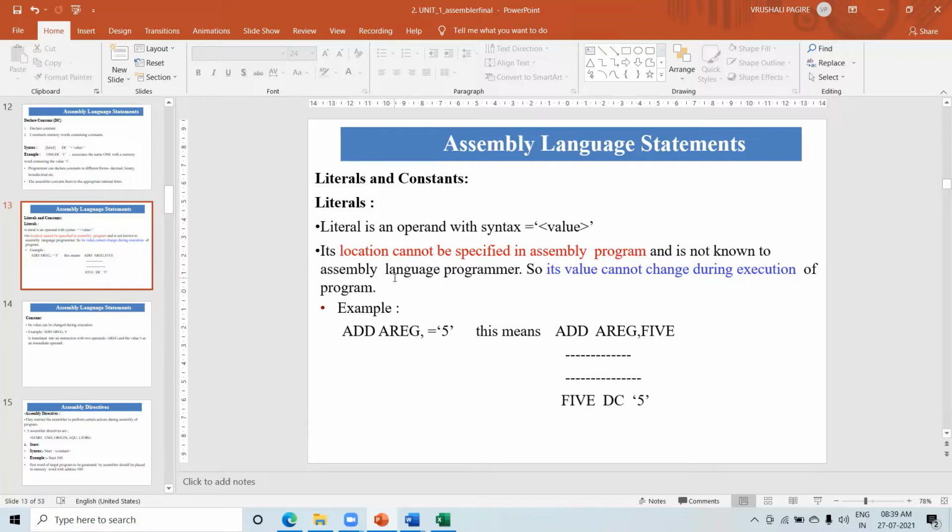First of all, whatever value is present in single quote is your literal. You might think that maybe a symbol or identifier is present in the single quote. No. In an assembly language program, single quote is used only for literals. For example, ADD A register, comma, =5. This is one of the statements in your assembly language program, and your question is to generate the literal table for this program.